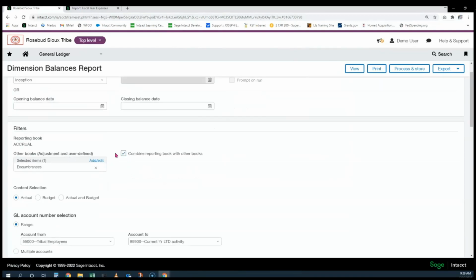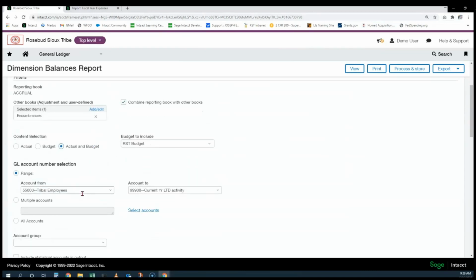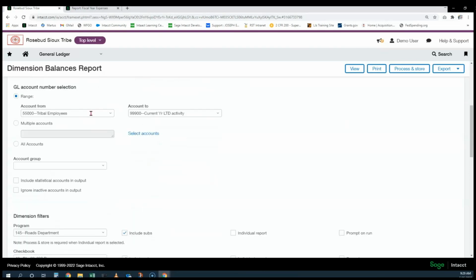So if we combine accrual and encumbrances, and we're going to select actual and budget, because now we want our budget information. We use the RST budget, so not any of the drafts. If we're going to continue to report on just our expenses, then I'm going to leave that alone. I'm just going to let that sit there.